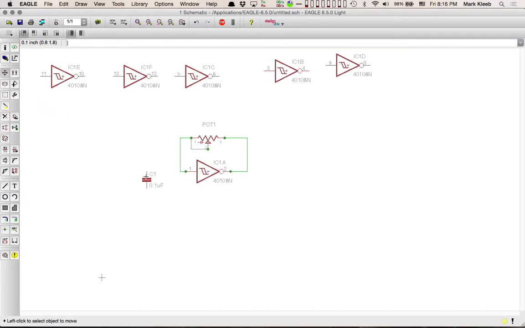Now, if I just move my capacitor and just place it right on this line, it should be able to just connect right in, right? Let's see. Yeah, it even created the junction for me.